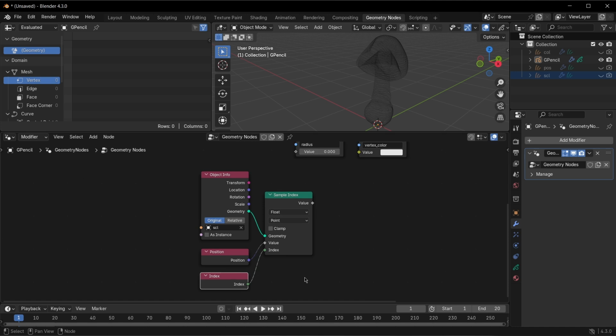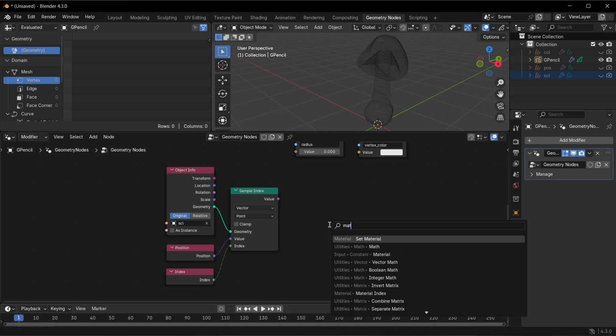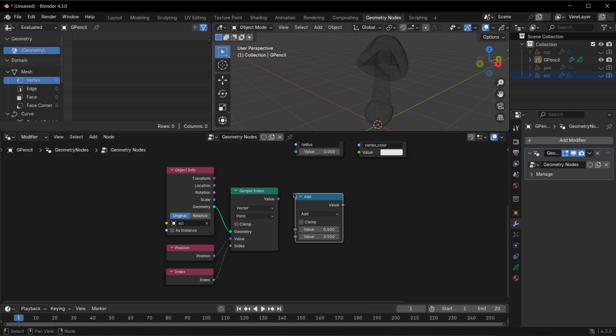Now a couple of things left to set up in here. First of all, what we're sampling in here is a vector, and I also want to be able to scale my line thickness, and for this I'm going to search for a math node, wire this in, wire this up like this, and then set the mode to multiply, and for now set the value to 1.